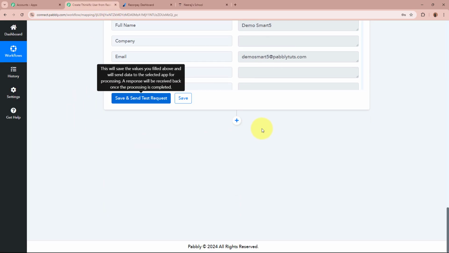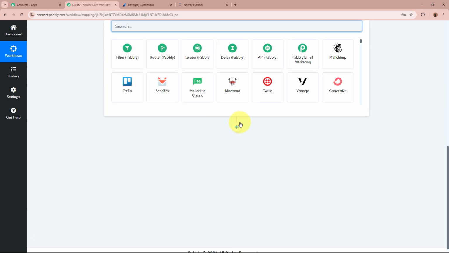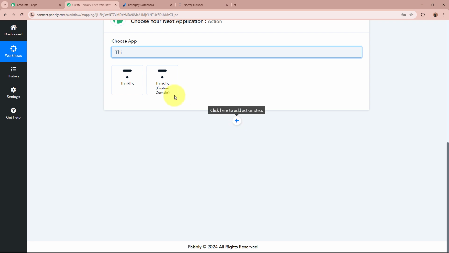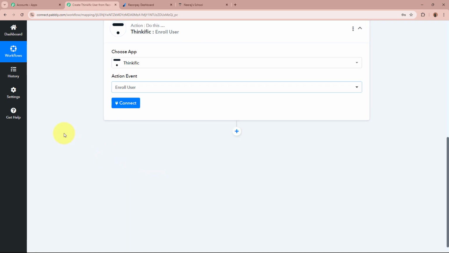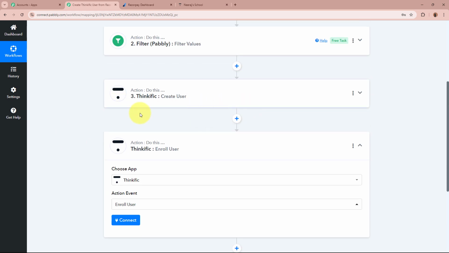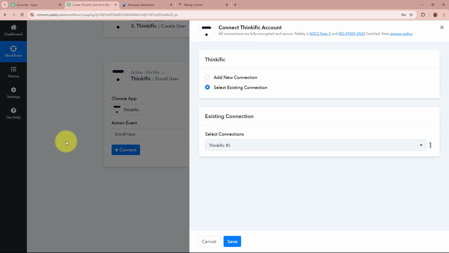So for enrolling, we're going to add another action step to this workflow, and for the action application, we are going to select Thinkific again. For the action event, I'm going to select enroll user. As I've created the user, now I want to enroll that same user, so I'm going to select my action event as enroll user. Then I'm going to click on this connect button.